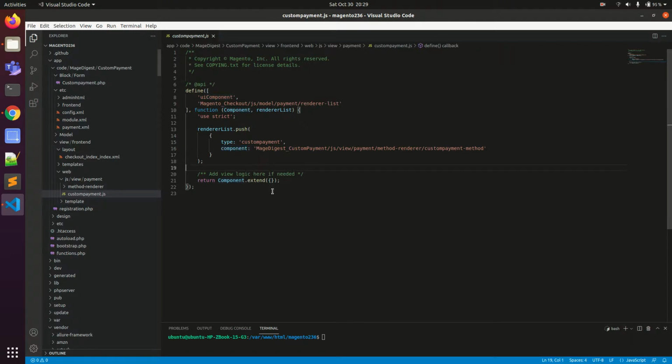So two files you have to make sure you create. One is this component custom payment.js that will help to push the custom payment into the renderer list, and another one is the method renderer. For all the methods, let's say cash on delivery, bank transfer, for each of these methods we have separate method renderer files, but we have a common custom payment.js. You create a single custom payment.js which will push the payment method to the renderer list, and along with that you have to pass two things: the type, that is the custom payment mode, the code, and the component, that is the method renderer.